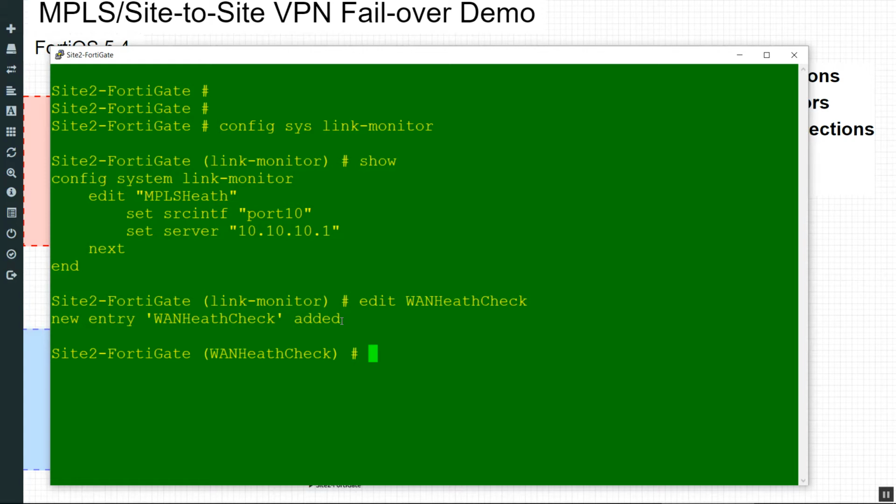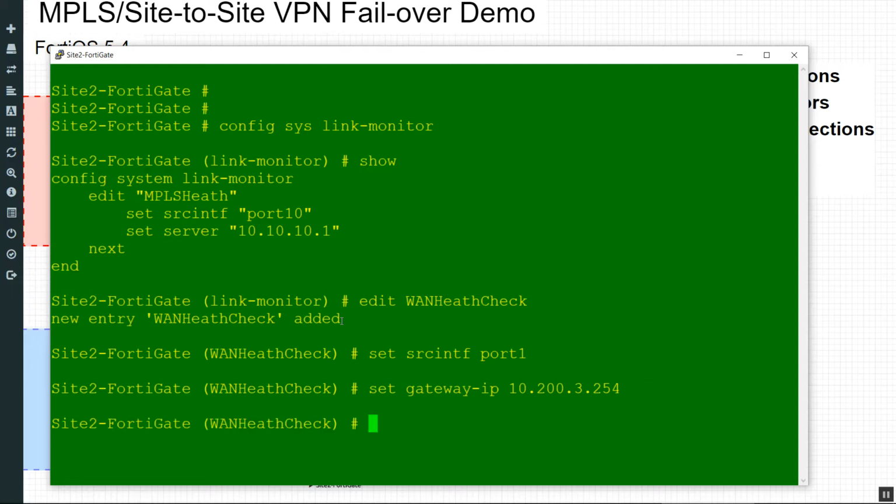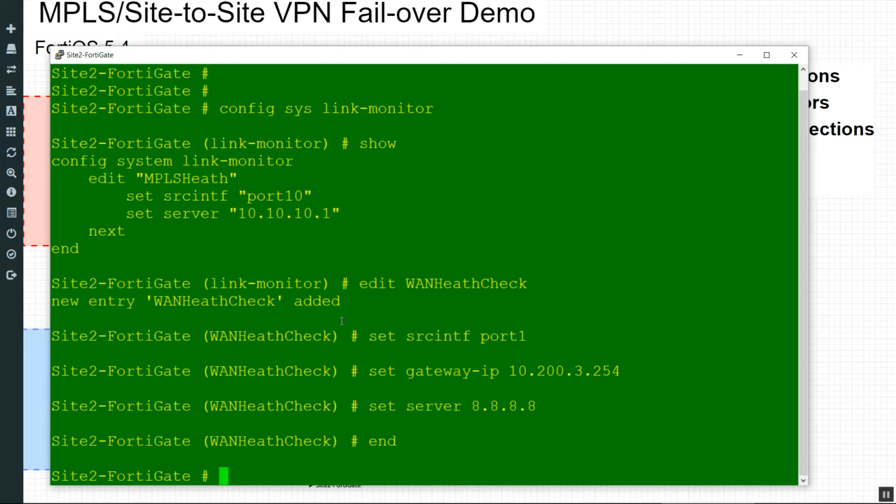Now I can go ahead and set source interface to, oh, look at all those tunnels. Port 1. Set the gateway IP to 10.200.3.254. So that's going to be the next hop to the internet service provider, okay? And then set the server to 8.8.8.8. Now, in theory, that should be it. That's all we should need. All right, so I'll do an end to commit here.